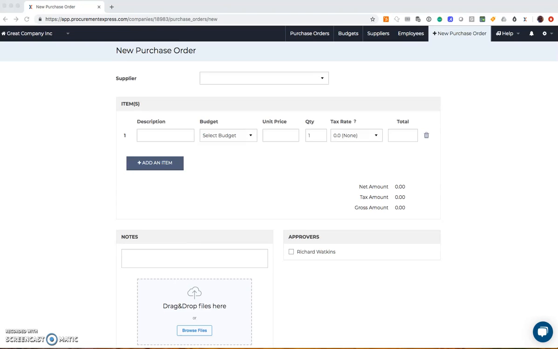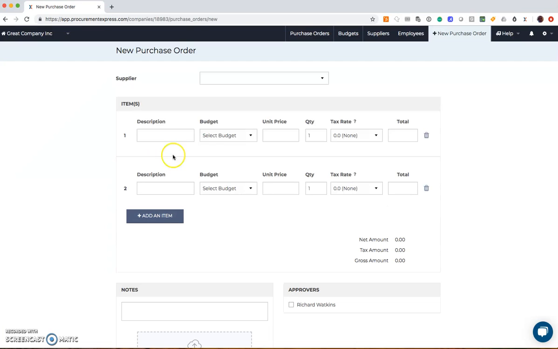So custom fields allow you to put in extra fields at either the purchase order level, like a supplier, there's only one supplier per purchase order, or at the line item level, where there are custom fields for every line item. So how do we do that?